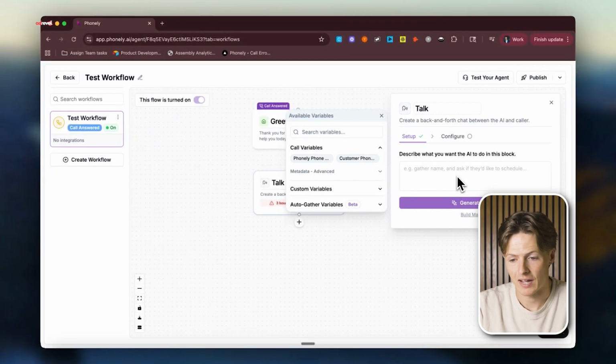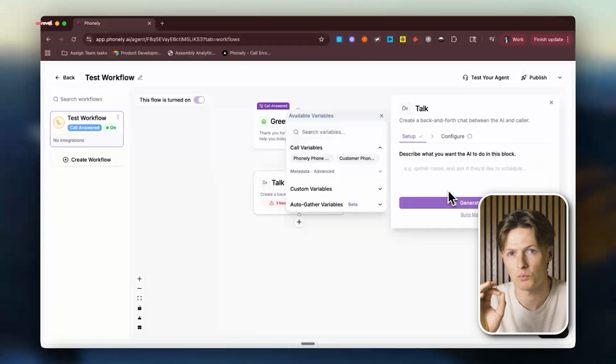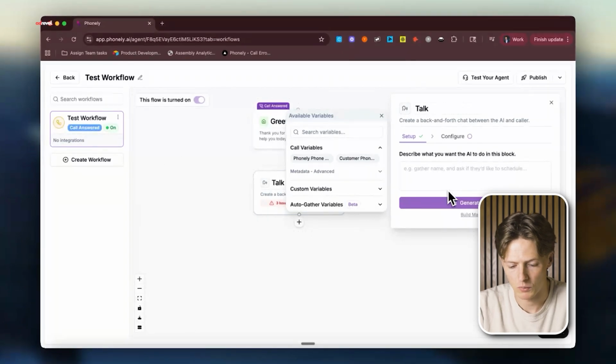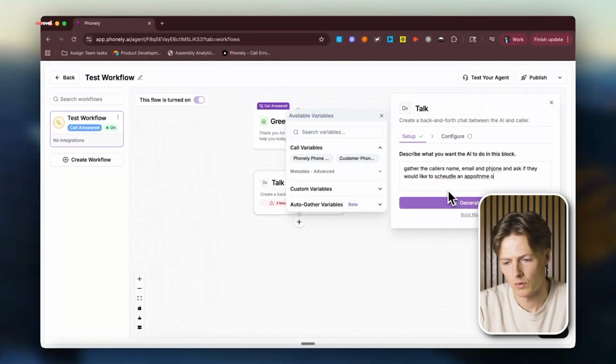So we're just going to type in this generate with AI feature, which is a really cool feature, meaning that you don't have to prompt engineer or do really any work to make it happen. So to do this, we're going to say gather the caller's name, email, and phone, and ask if they would like to schedule an appointment or talk.